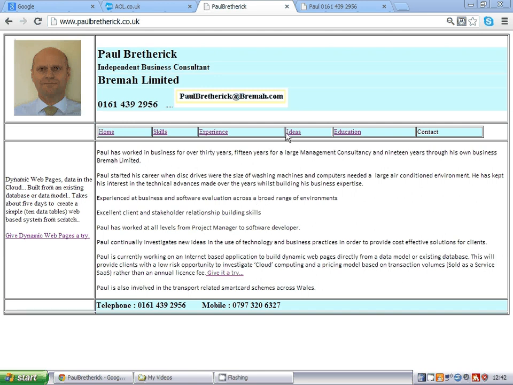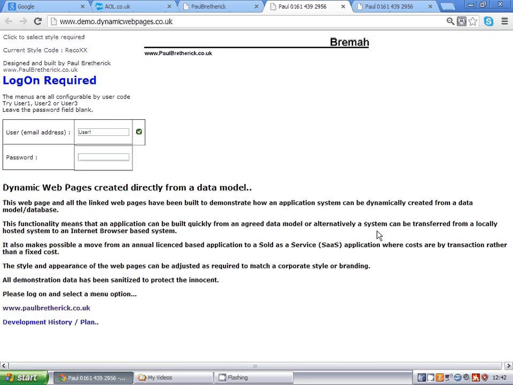This is my home page, paulbretherick.co.uk, and if you'd like to give my dynamic web pages a try, then you can click on "give dynamic web pages a try" and it will go across to dynamic web pages. You can of course enter directly the URL at demo.dynamicwebpages.co.uk. I'll travel fairly quickly around through this video.